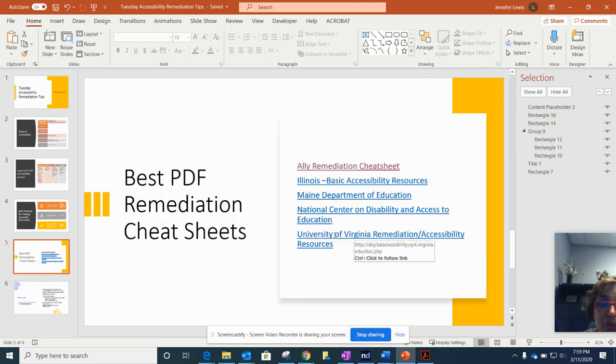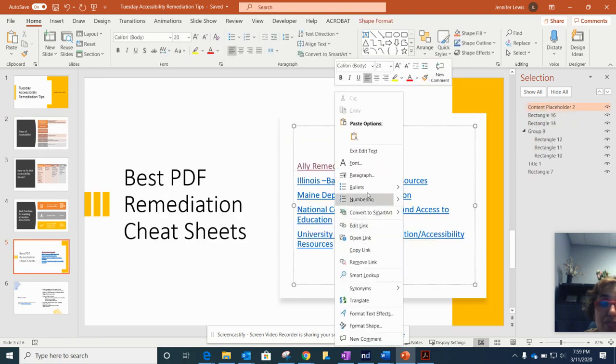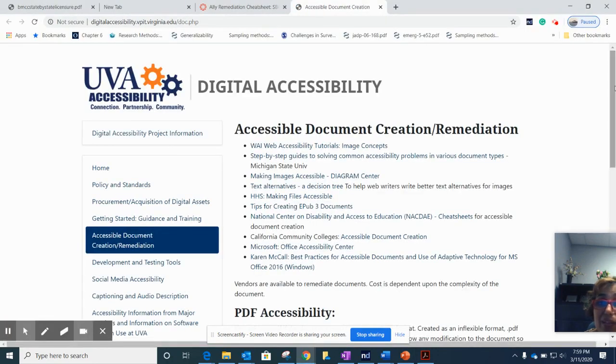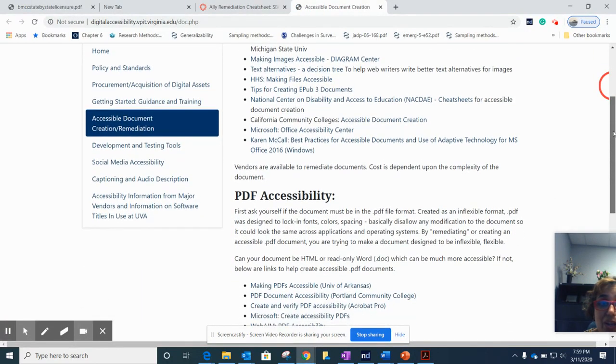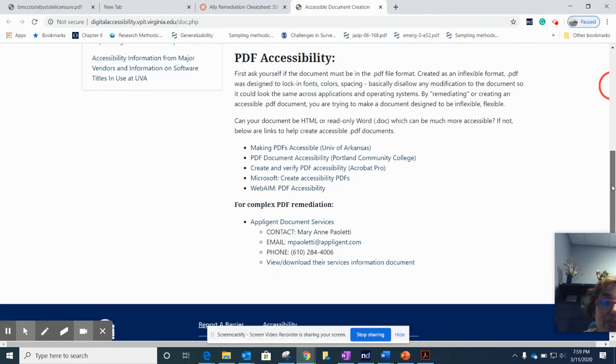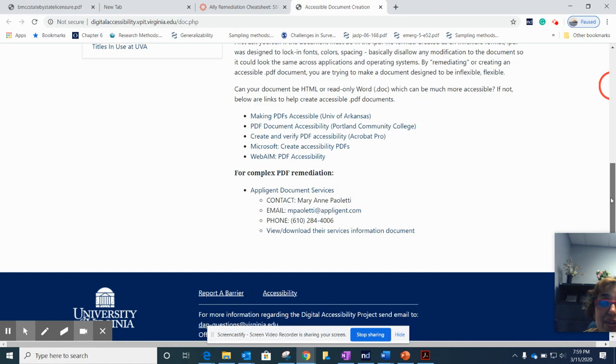And then I'm going to share one more of these tools, the University of Virginia site. And what they've done is basically put together a lot of accessibility documents from different institutions. You see, they've got Portland, which is very well known for accessibility, University of Arkansas, and they've got the person here who does complex remediations. And a lot of these folks are really kind. If you call them and ask them a question, they may be willing to assist you.